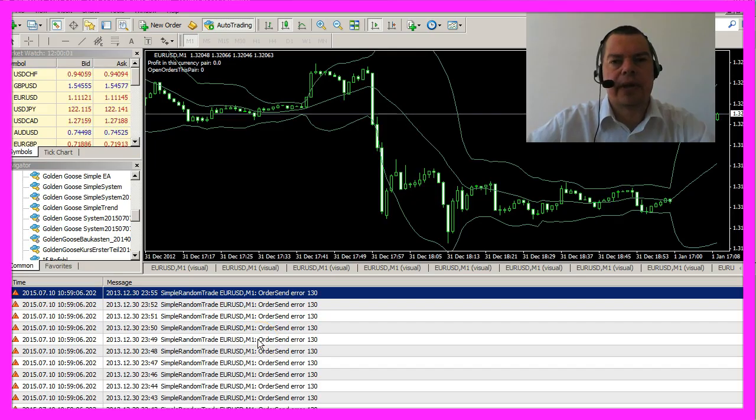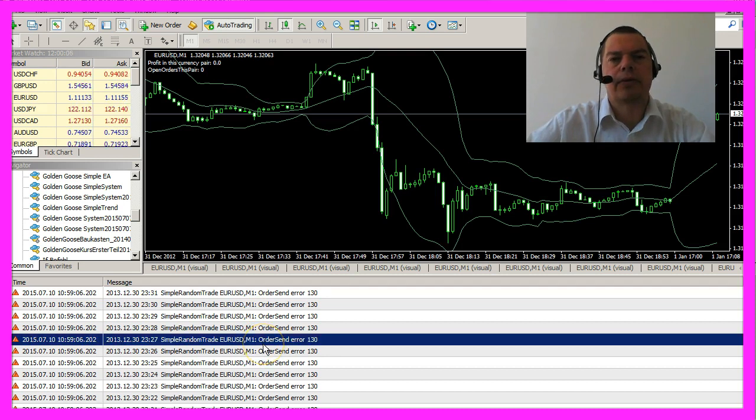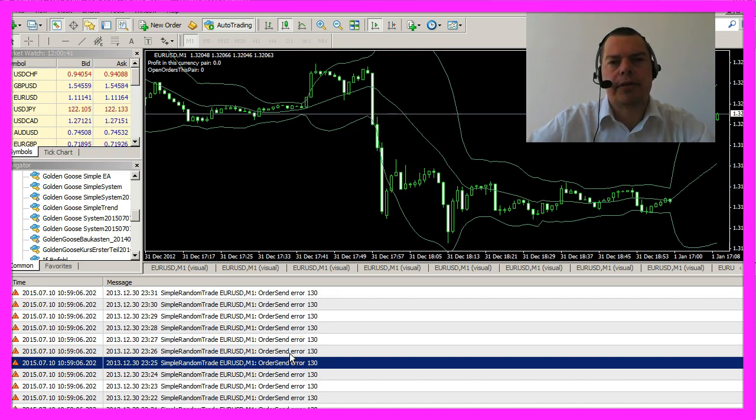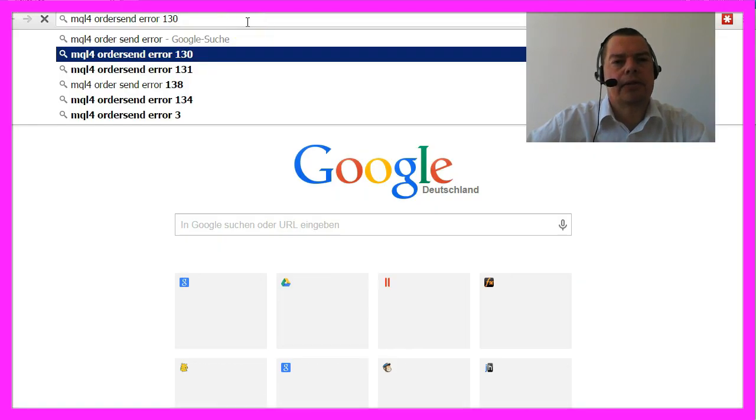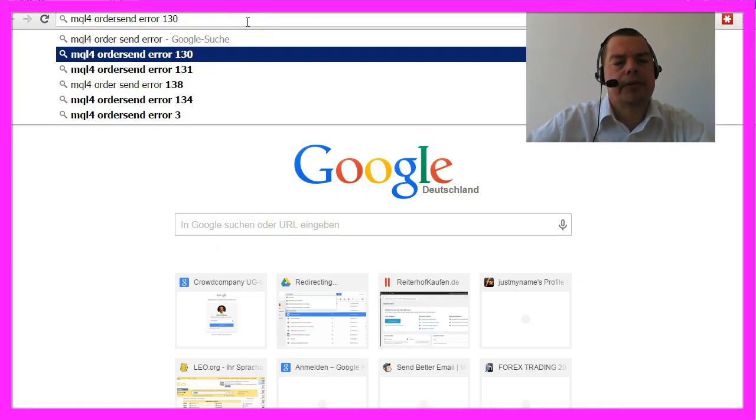But if the first thing you see is a lot of errors, you can spend hours and hours to find the error. Now here are a few tips to find errors a little bit faster. The first thing is to use Google and to type in MQL4 followed by the term you are looking for.